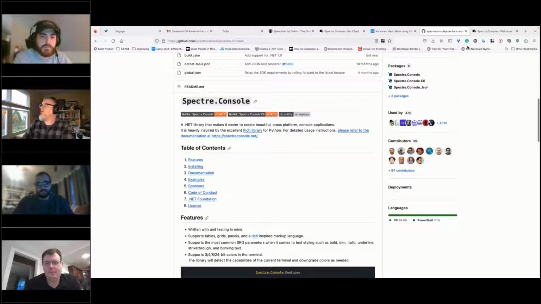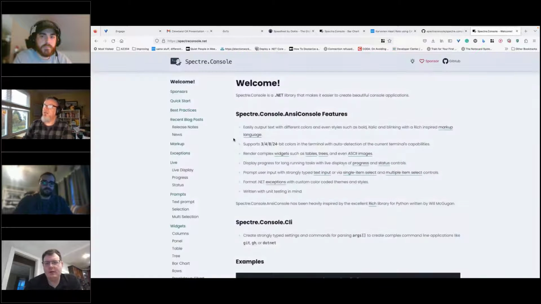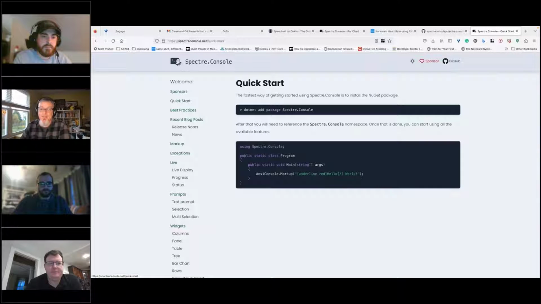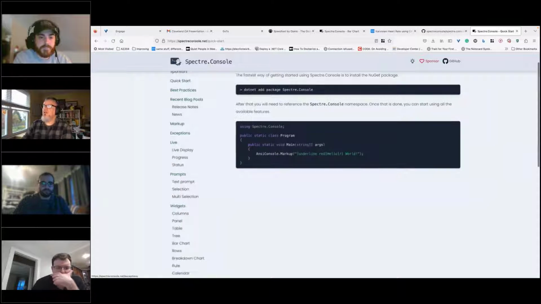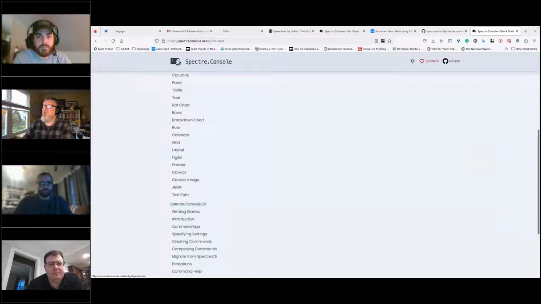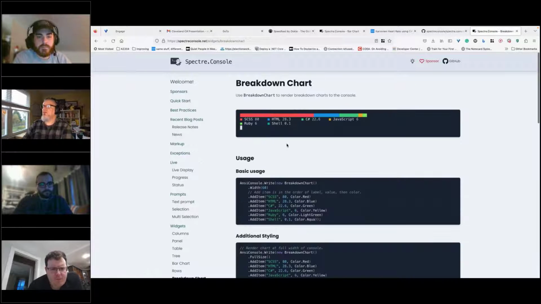So the other website is the documentation, and the documentation is pretty good. There's a lot of stuff here. There's the whole quick start of how do you add the package to just your basic program, your basic hello world. But it goes through and looks at each one of the widgets, the components that you can use.